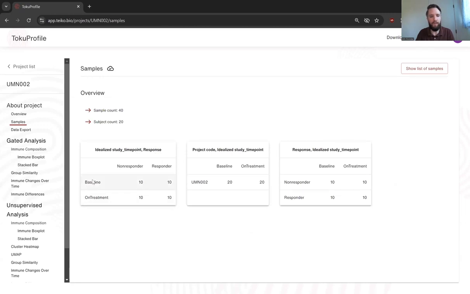So we can look within baseline samples. Are there differences between non-responders and responders? That might be really interesting to see. And then on treatment, we can look at differences between non-responders and responders. And this can give you some really helpful insights into why a treatment is working or why it's not working.